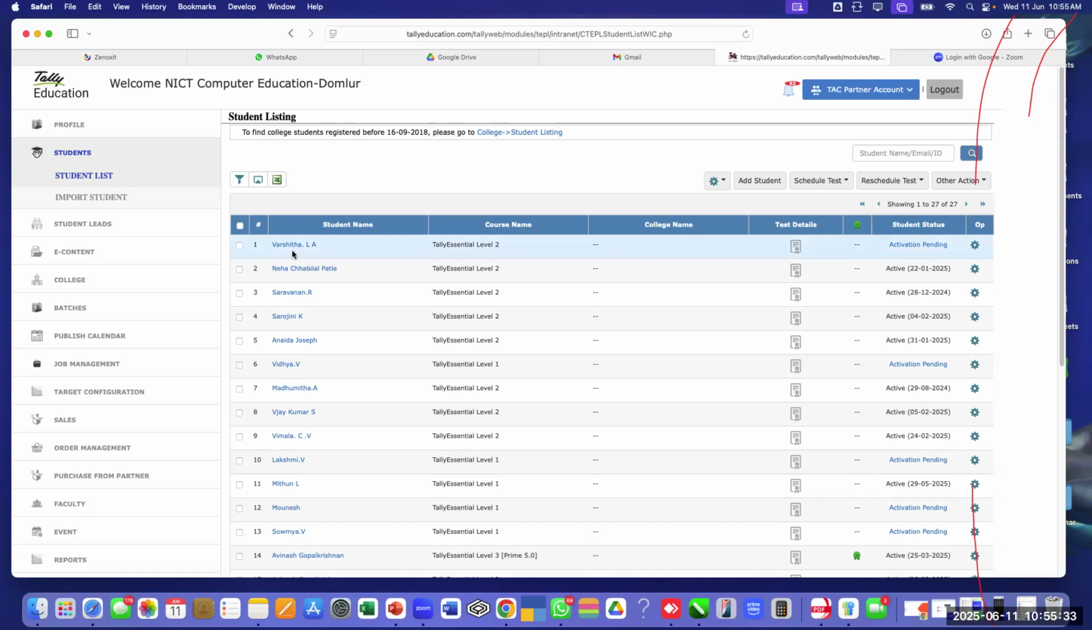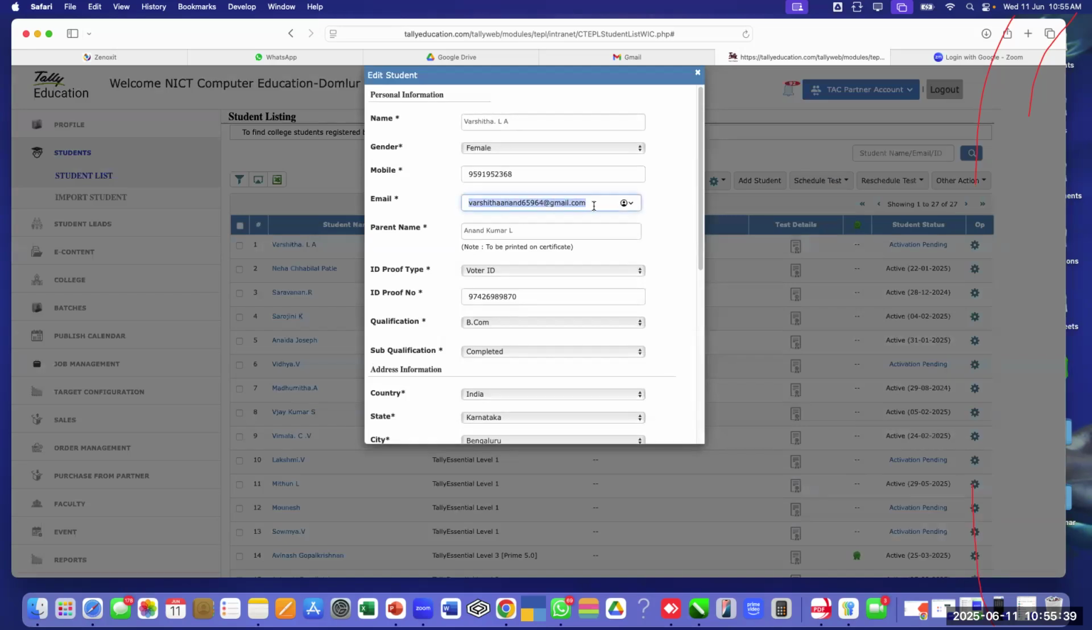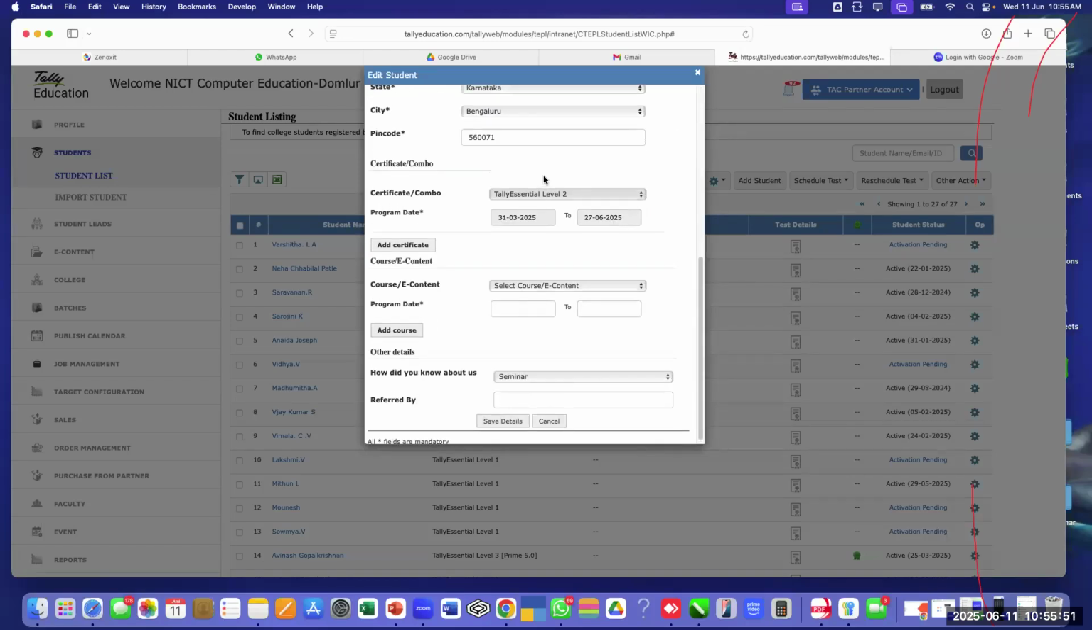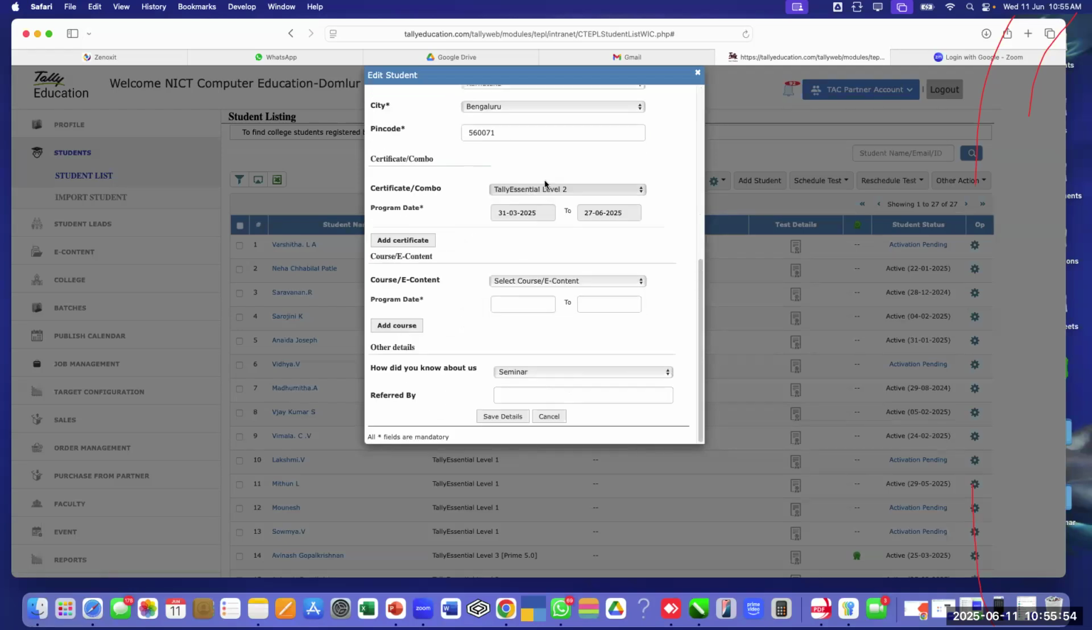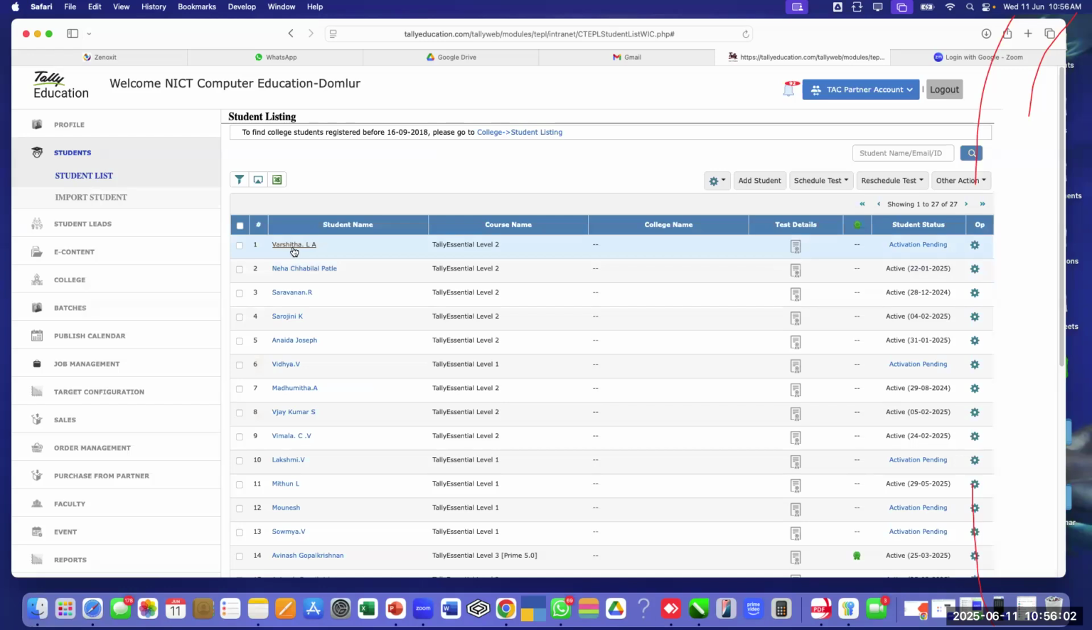First and foremost, click on the student name and check if the email ID is correct. If the email ID is wrong, then it will not go. So if there's any mistake, you can rectify the email and click on save details. Because this is a live student, I'm not clicking on save. I'll say cancel. There might be a mistake in the email ID, only then the email will not go.